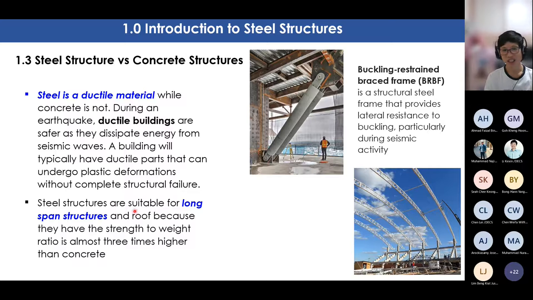Another thing is that steel structure is suitable for long span structure. So in the exam, if I ask you to list some advantages of the steel structure, you may come up with answers from these three topics that I just touched on. You can just point out what you like, you can make it shorter, and you can answer in your own wording. No need to answer word by word, as long as you meet the important points, it's okay.